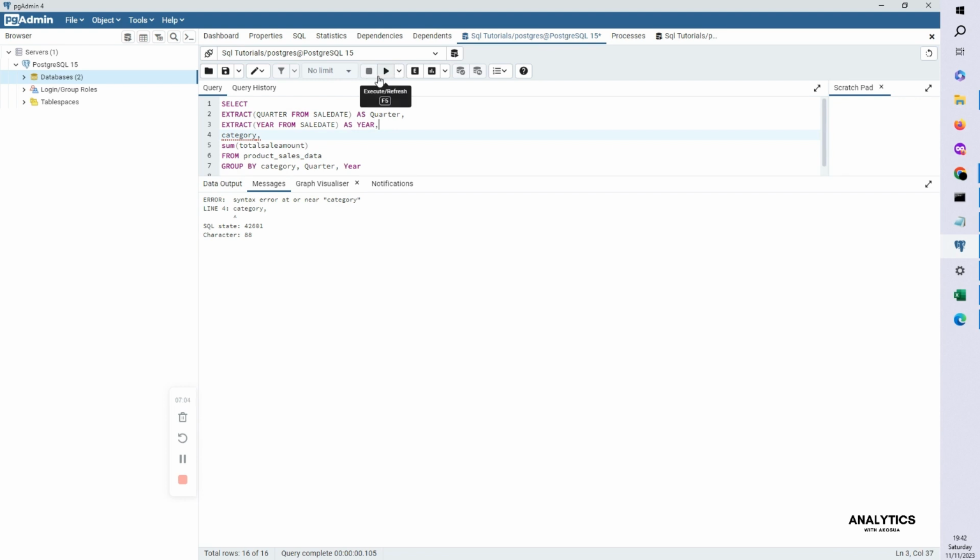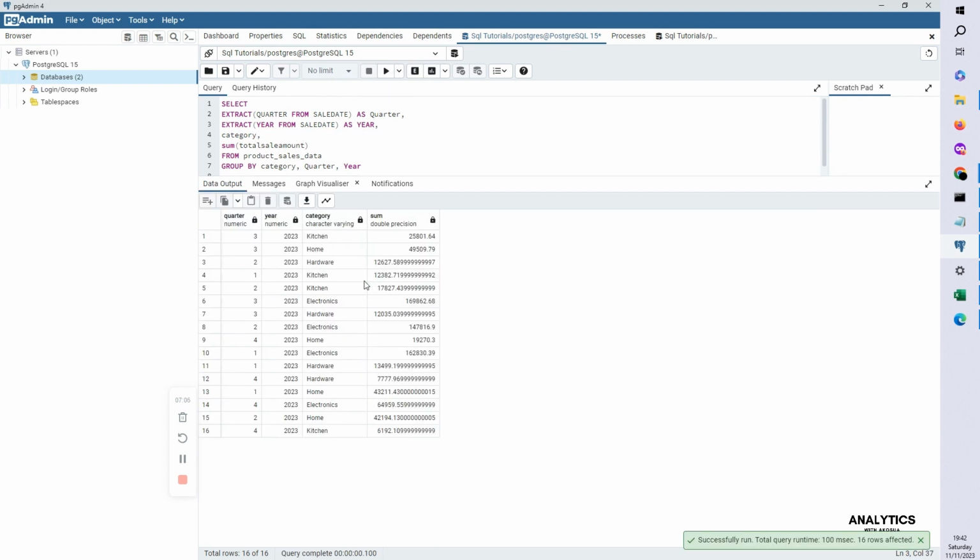Okay, so now for the year 2023, in our third quarter, we see kitchen sold 25,801. This can be in any currency, US dollar, euro, pound. But with the way this is currently arranged, it's not intuitive enough. We want to be able to see our data and know exactly what this means.